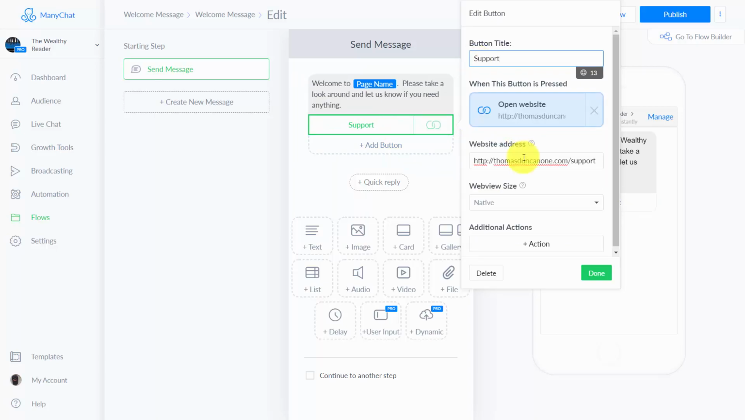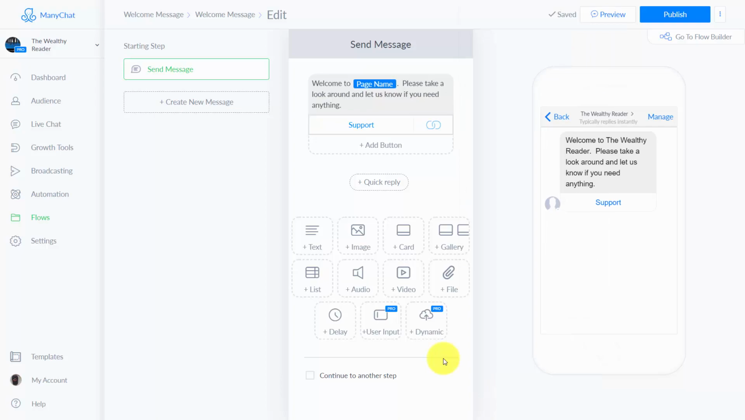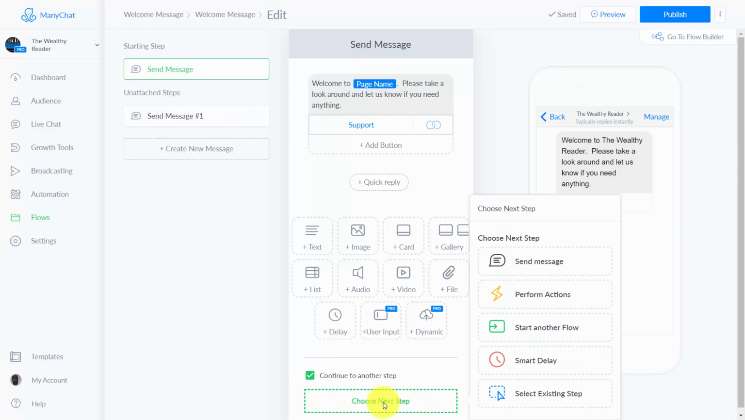And remember, when an individual interacts with our bot, we can always add in an action. So for example, we can subscribe this individual to a specific sequence or list. We can notify other individuals that are going to be on our team. We can add or remove tags. We can add in another step. So for example, we can choose the next step. We can add in a delay.